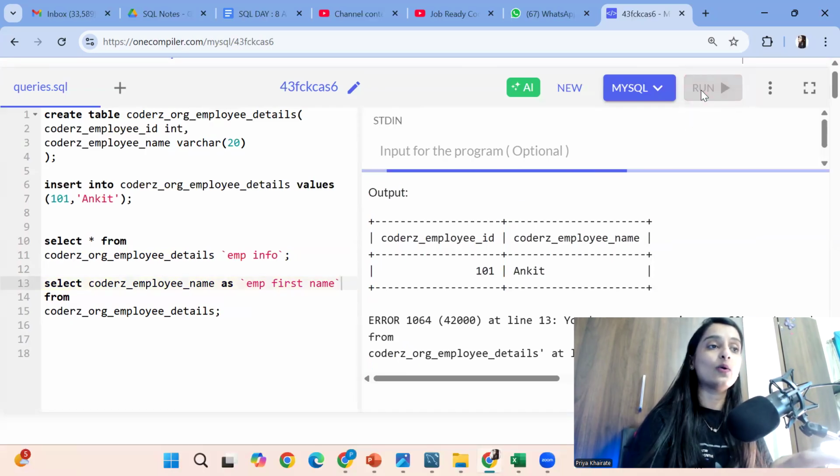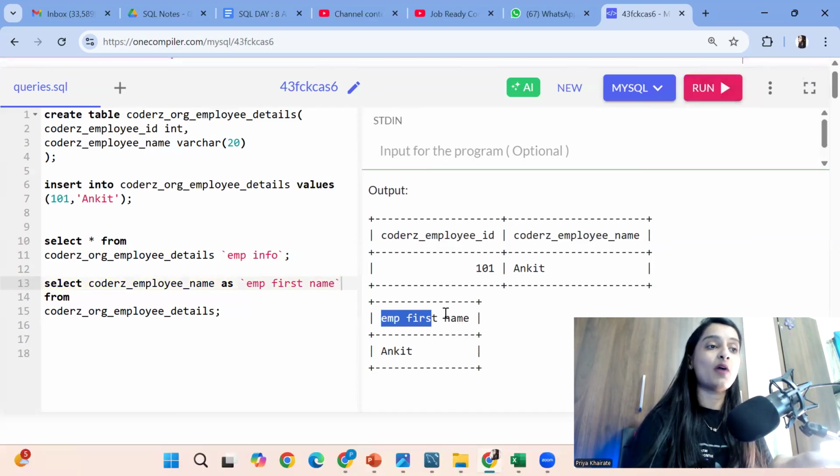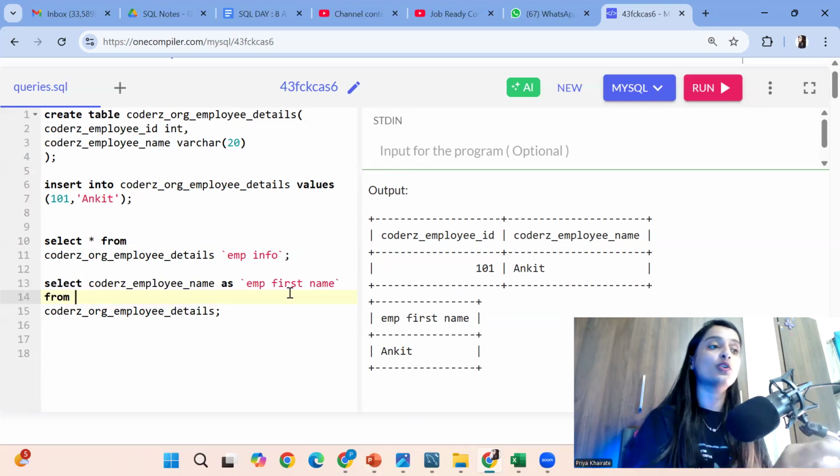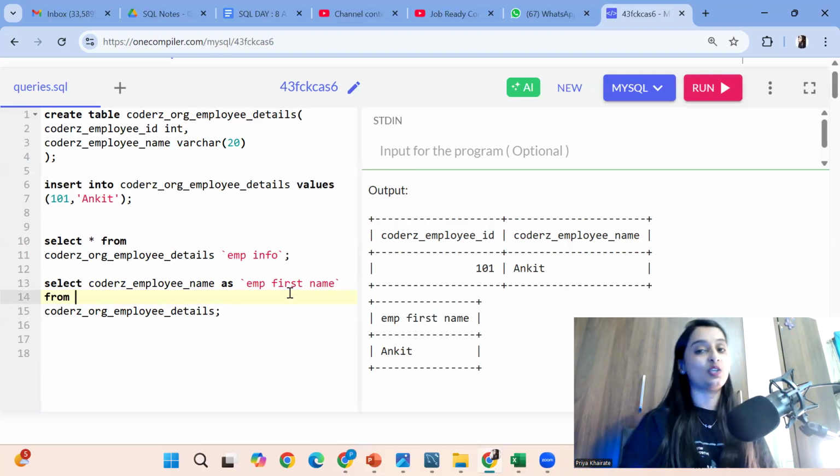Now we'll run the code. Can you see the column name now? Employee first name. So in the original table, your column name remains as it is. In the output table, it will reflect that particular column name. That's all about your table and column aliasing with respect to MySQL, guys.